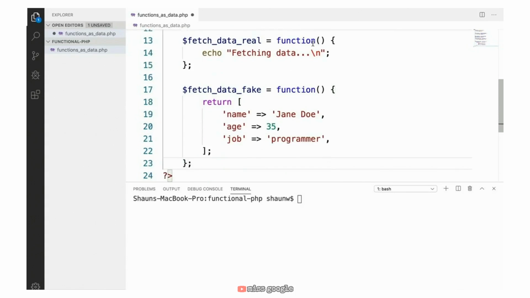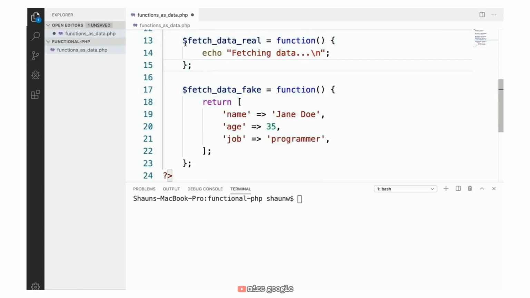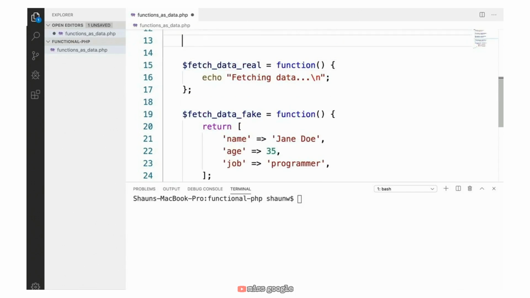So now we have our real fetch data function, which in the real world would actually fetch data from a database or something, and our fake fetch data function. Now we need to define the function that decides between the two. But in order to do this, we're going to define some sort of environment variable. We'll call it environment, and we'll set it equal to either dev or prod. For now, we'll just set it to dev.